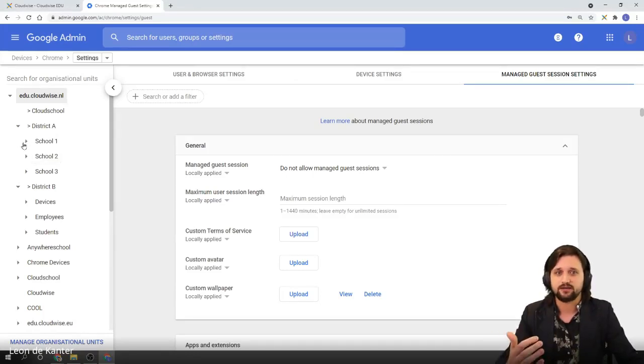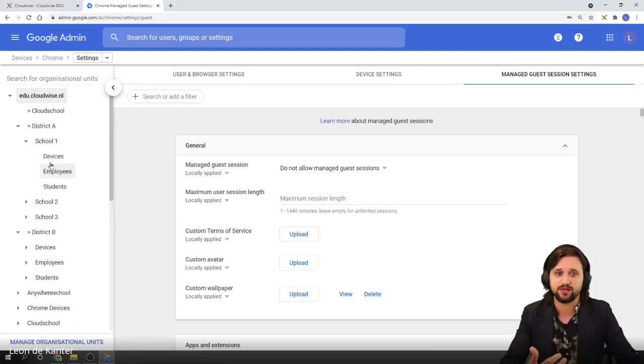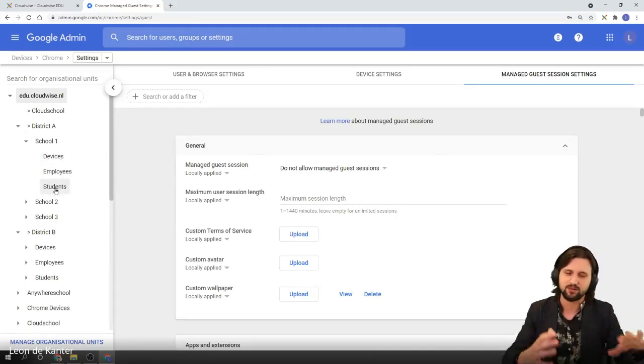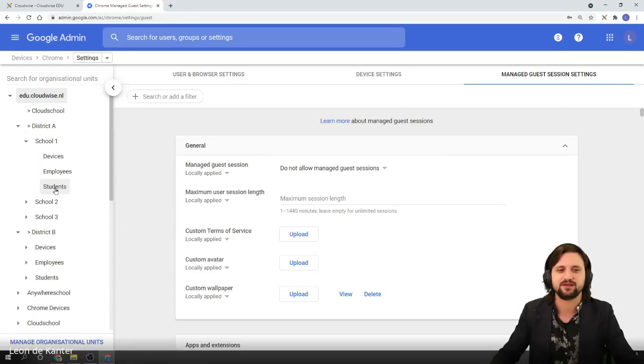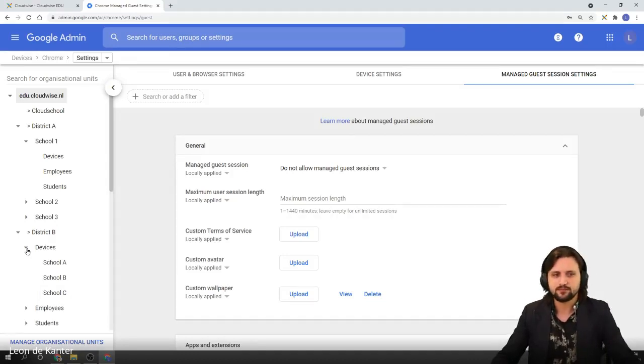I find that there are mainly two different ways you could structure your organization if you organize it based on a district. One of them is that we have the district and then separate schools with, underneath it, an organizational unit based on devices, employees, and students, maybe with more sub-organizations underneath it. Or we have the district and then all the devices, and then we specify for which school they are. If we do any settings, we have to be mindful of where we do it.